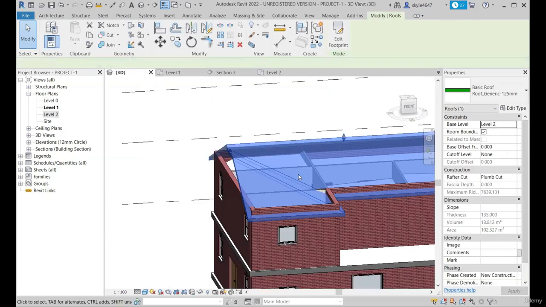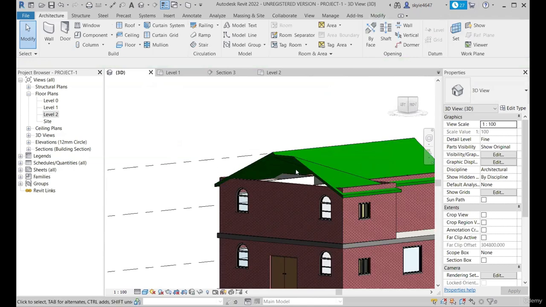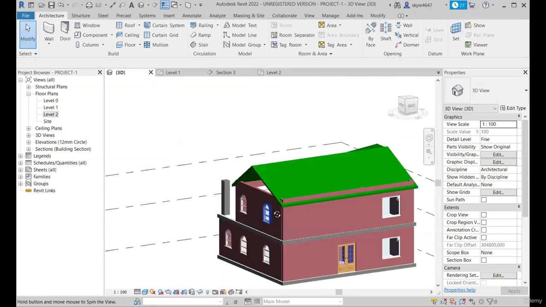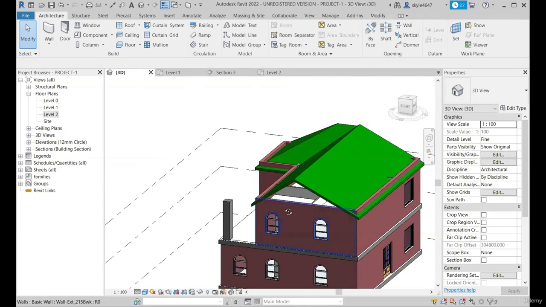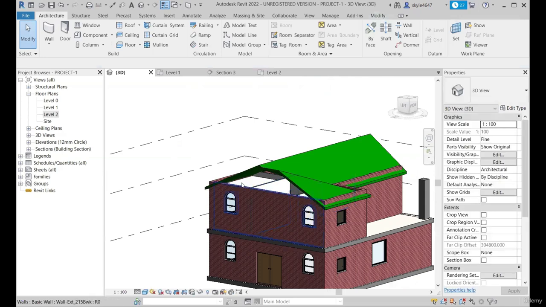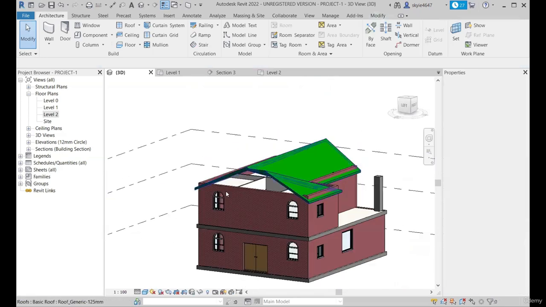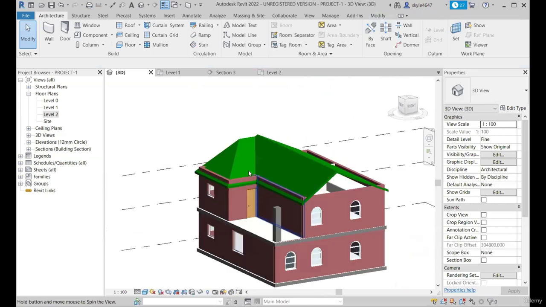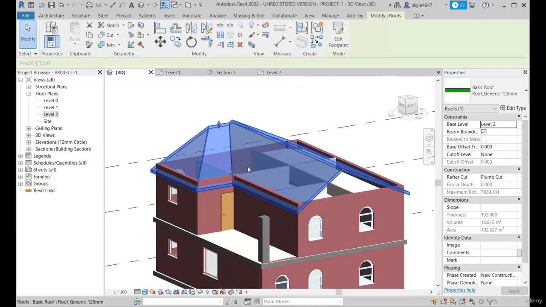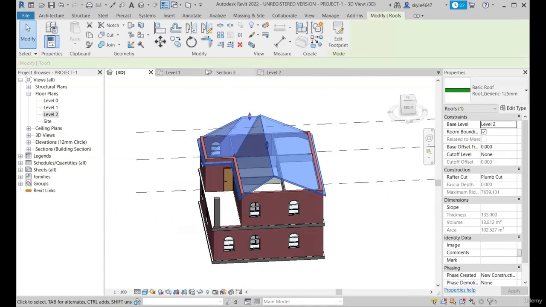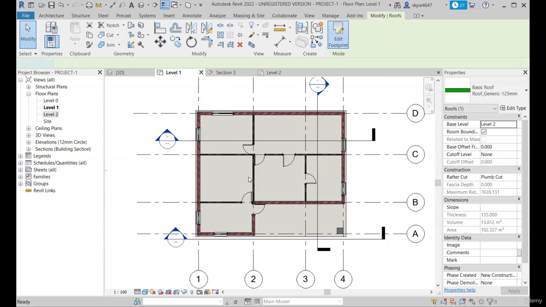Whenever I click OK, now you can see we have an open side here and an open side here. This is because there is no slope here and there is no slope assigned here. So we are having an open face here and an open face here, that is gable end. So this is how you can assign slopes to various faces of the roof differently.